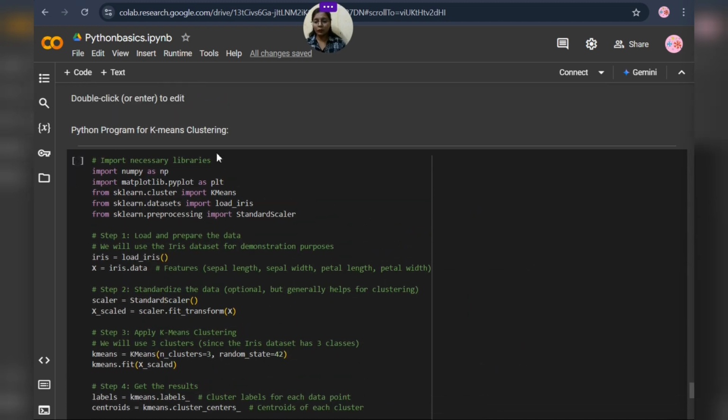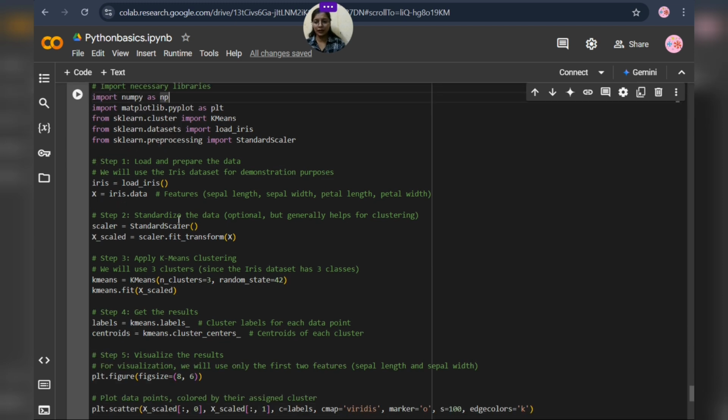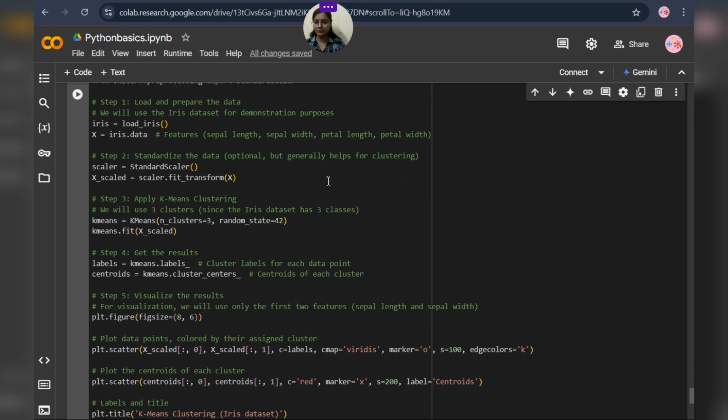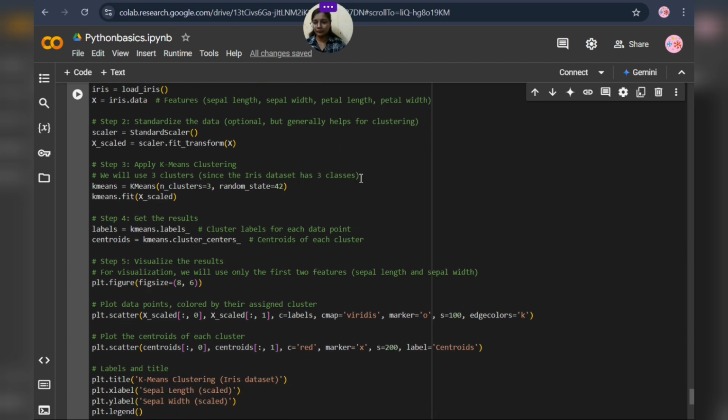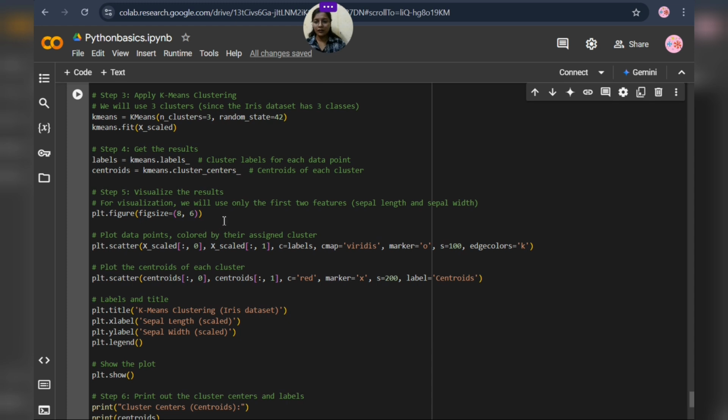Here we have a simple Python code which explains k-means clustering. In this code, we are importing the necessary libraries and loading and preparing the data. We will use the Iris dataset for demonstration purposes. Now in step 2, we are standardizing the data, and in step 3, we are applying k-means clustering. Then we are getting the result, and then we are visualizing the result. We will use only the first two features, sepal length and sepal width.